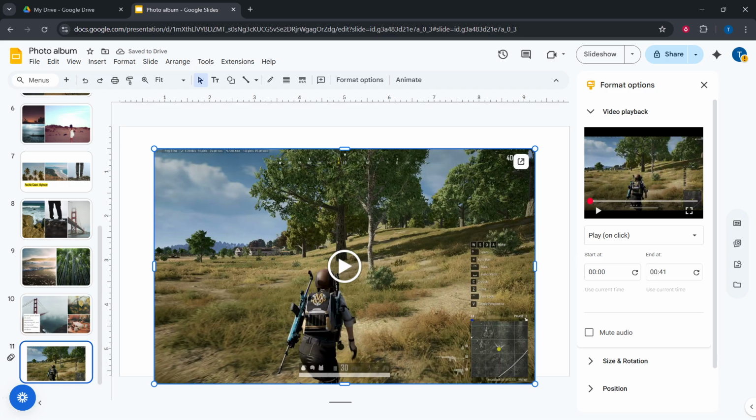Once you've located the video file you want to use, click on it to select it. You'll notice that it becomes highlighted or checked to indicate that it's selected. Now, at the bottom right corner of the dialog box, you'll see a button that says either Select or Insert. Click on that button, and just like magic, your video will be added directly to your slide.